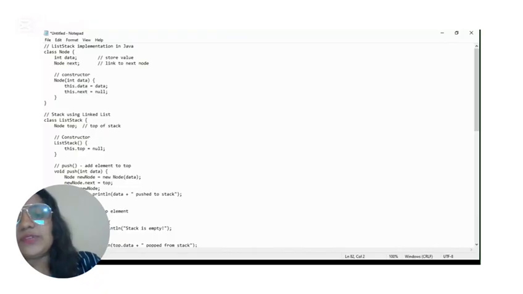Then we have a constructor, Node(int data). It creates a new node each time we push a value. Next, we have the list stack class.